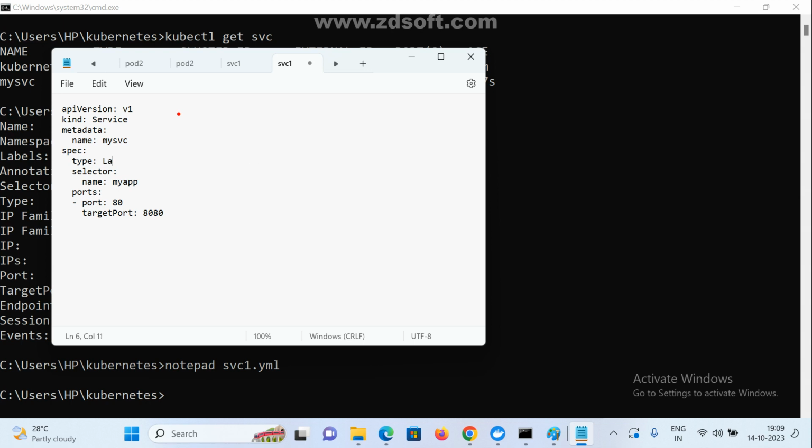This is minikube, right? Load balancer. That's it. I am not going to change anything else, just added one extra property. If you are not mentioning anything, what is the default service type? Suppose you have not added anything, type equal to... If you are not mentioning anything, the default service type is cluster IP. We just saw it, right?